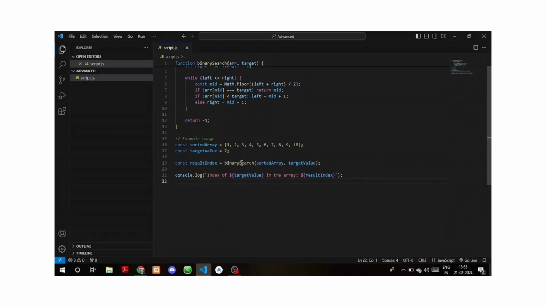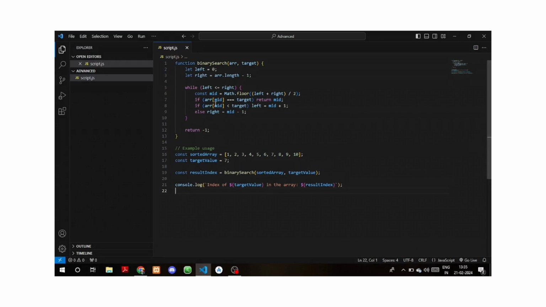Here let me assume a sorted array, 1 2 3 4 up to 10, and my target value is 7. Then to get the result, I call the function binarySearch. Inside that, the array and the target will be passed. So my parameters are the sorted array and the target value, where I assigned the value 7. Now I console log and execute this program.